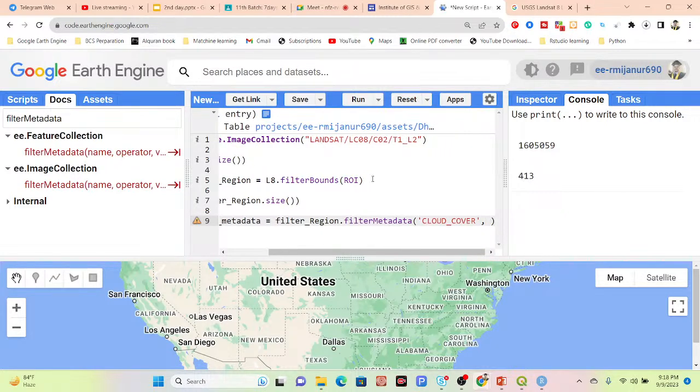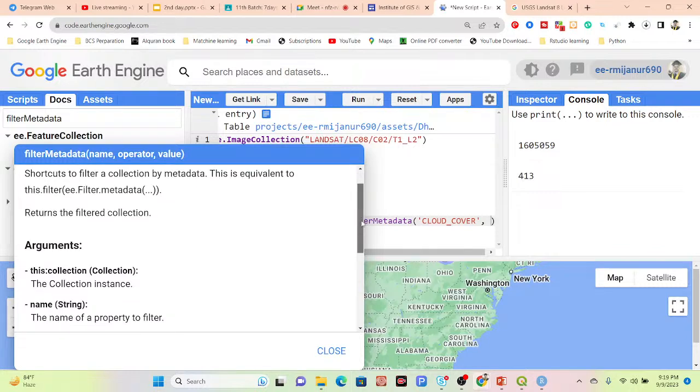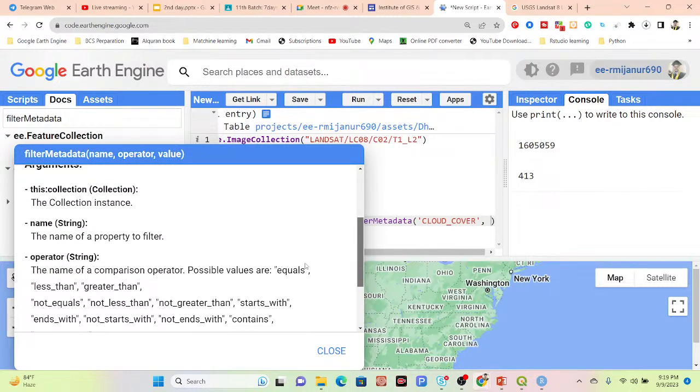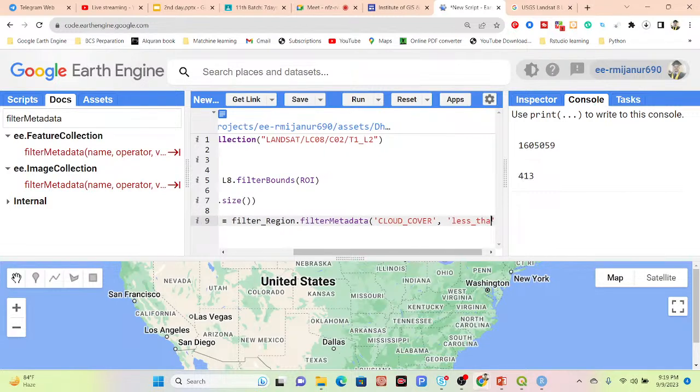After that, I have to use the operator. For the operator we can use less than, greater than, equal. You can see we can use equals, less than, greater than, not equals, not less than, not greater than. So it's one kind of operator. This time, I choose only those images which have not more than 1% cloud cover. So just put the operator here, such as less than.